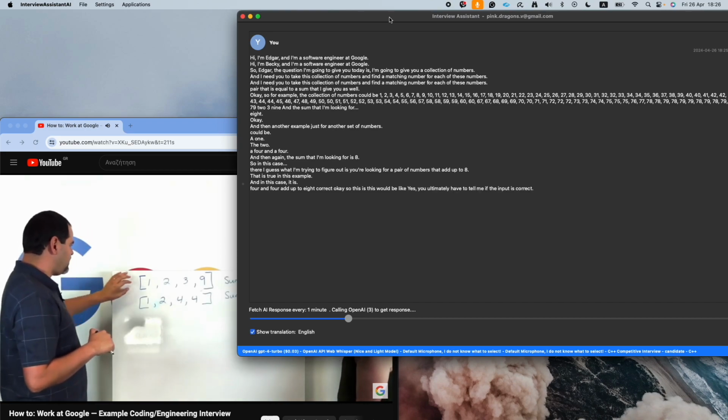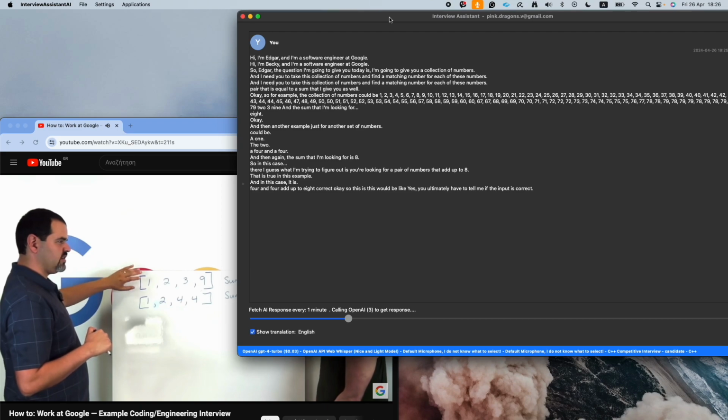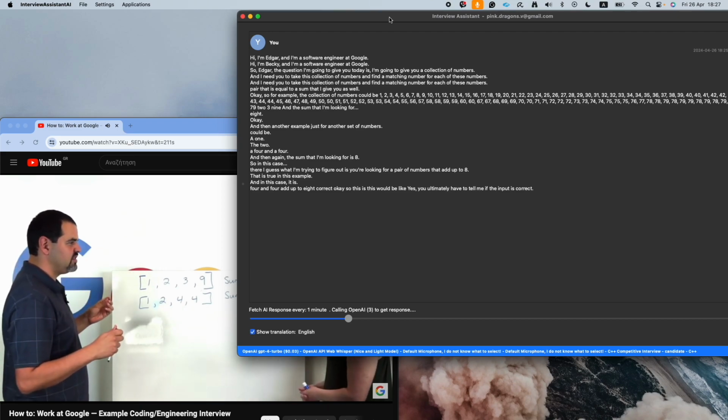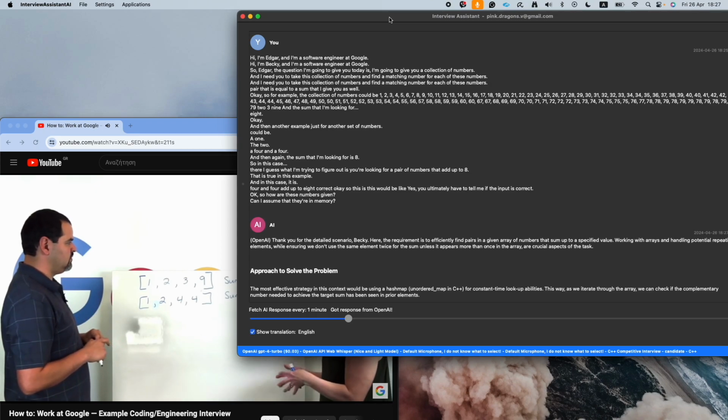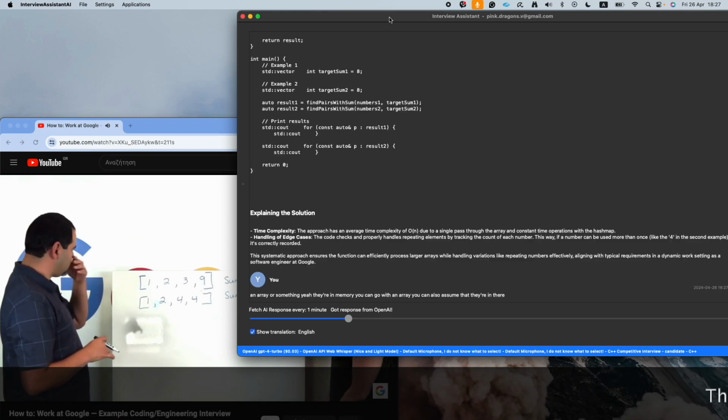So how are these numbers given? Can I assume that they're in memory, an array or something? Yeah, they're in memory. You can go with an array. You can also assume that they're ordered in ascending order. Oh, interesting. Okay.